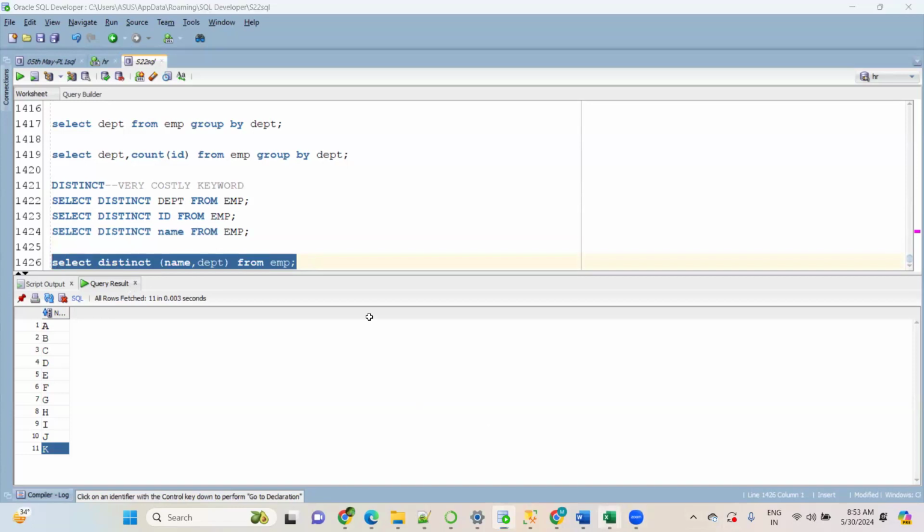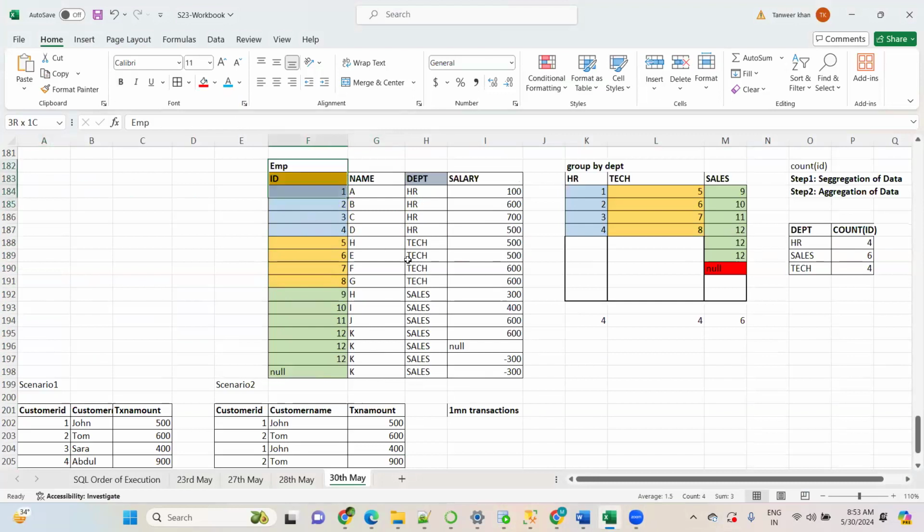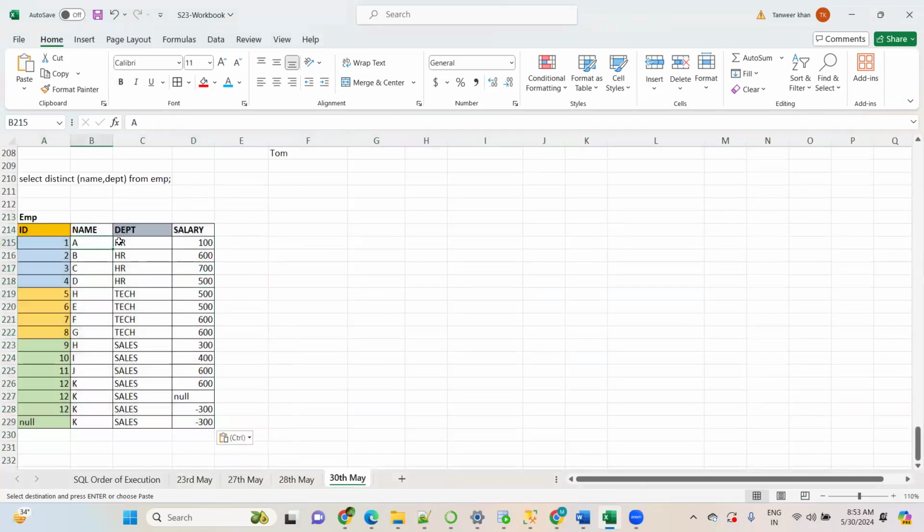Okay. Now in this table, tell me what are the unique combinations of name and department you have. A, HR, is this one unique combination? B, HR, is this again another unique combination? C, HR, D, HR, do you think this is a unique combination? Now see, here you cannot tell me that this HR is getting repeated. No, in distinct it should be unique. That is what I'm telling.